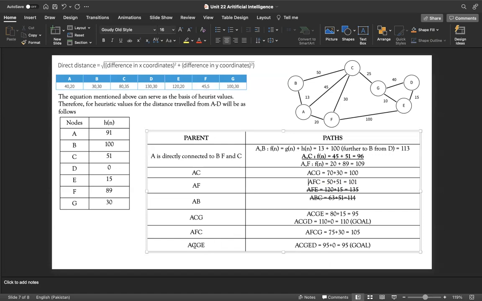Now, ACGE will only allow another node to be connected, which is D. So ACGE, A to C 45, C to G 70, G to E 80, E to D 95. So 95. Now, since I've reached the destination, my goal, the heuristic value will be 0. 95 plus 0, 95. Always the heuristic value when you have reached the destination will remain 0. So now the total cost of this path is 95.